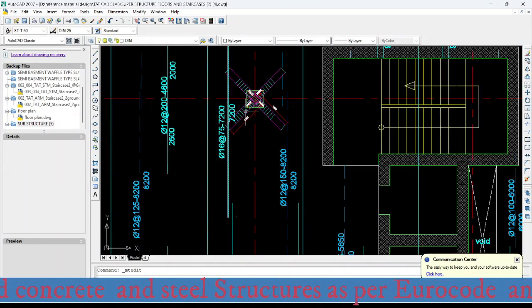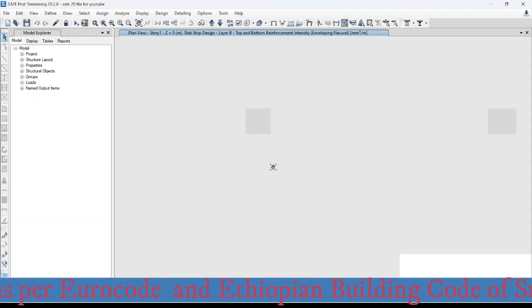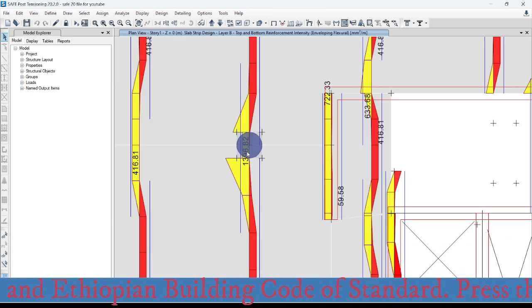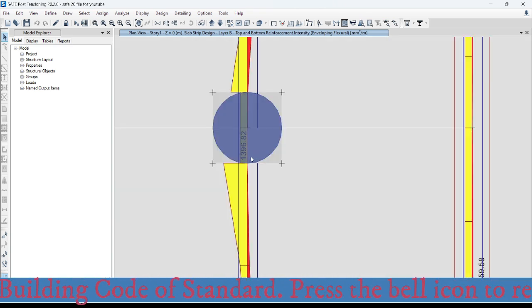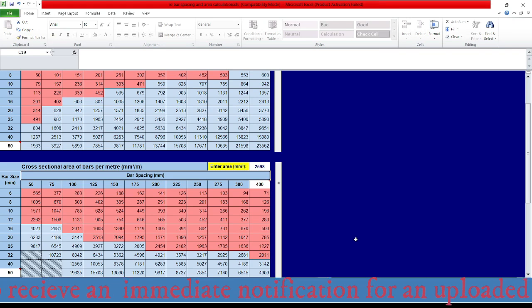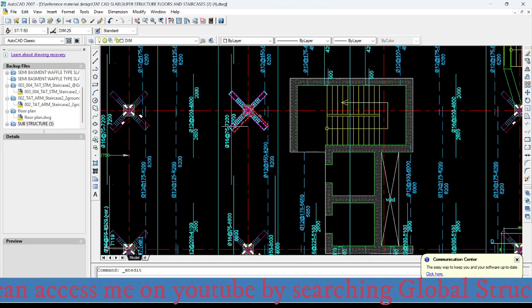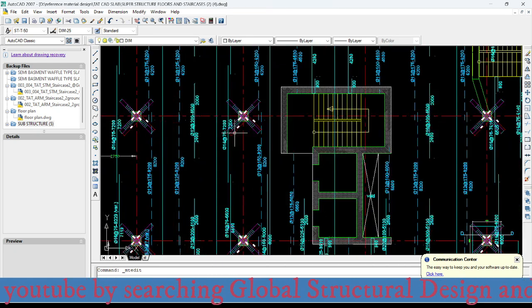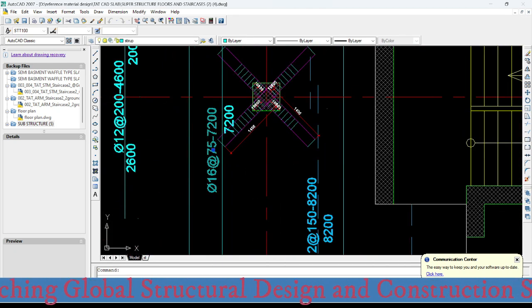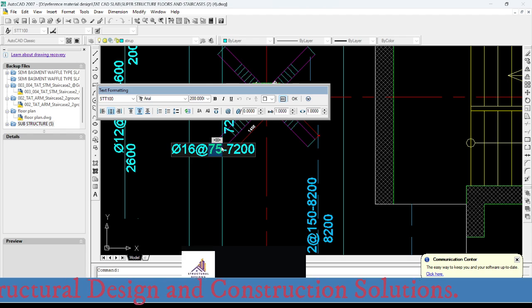The third support of this column strip. Just go down here. That is 1397. How much is it? Diameter 60 with a spacing of 125. So this spacing becomes 125.